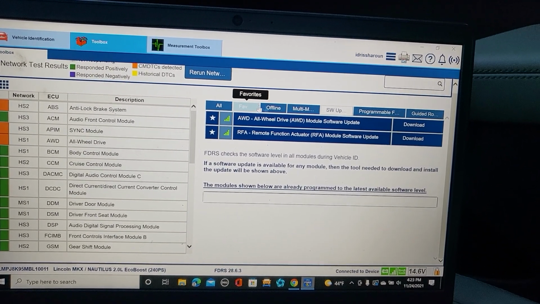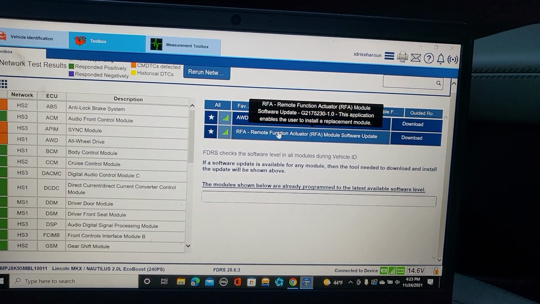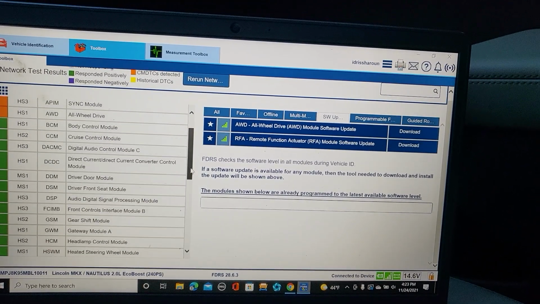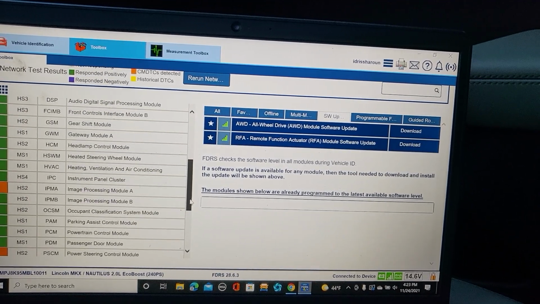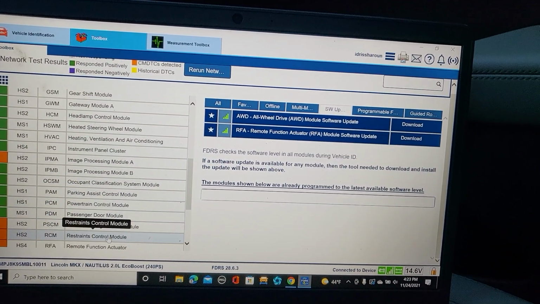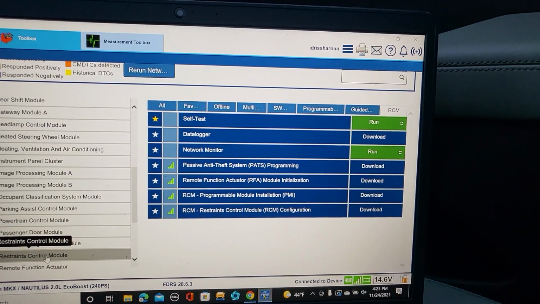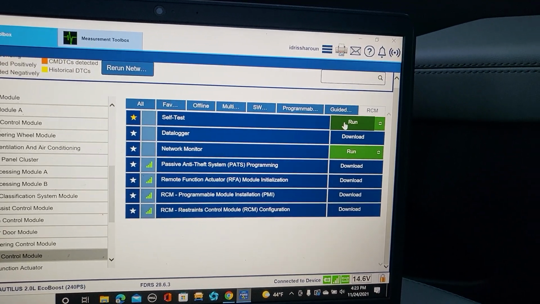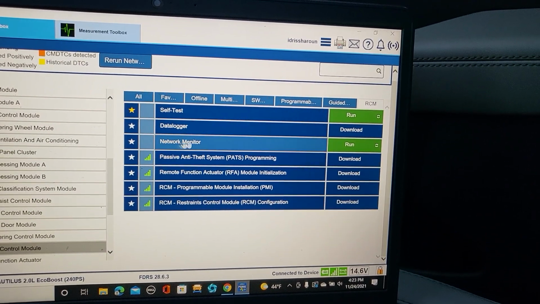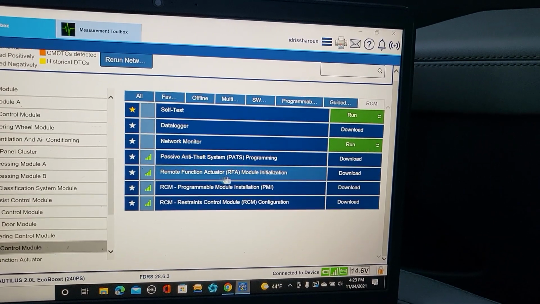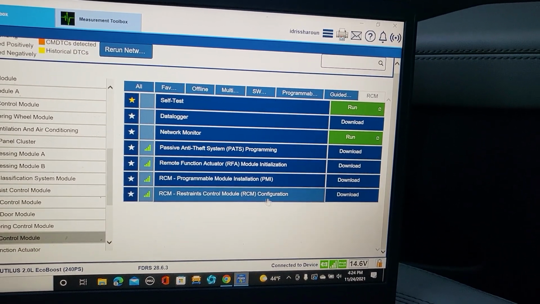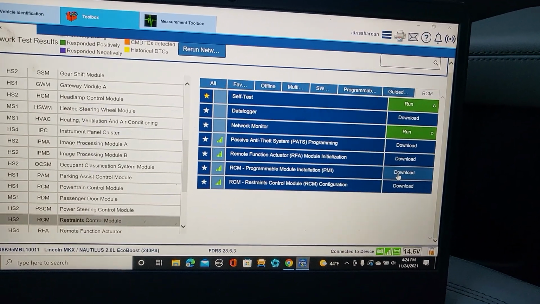I don't want to do anything here, but let me go. There's nothing, everything is up to date, but I need one thing. Occupant classification system. I need the restraint module here. This is what it is. RCM self-test, download, data loggers, network monitors, passive anti-theft, remote function programming, RCM programmable module installation, RCM restraint control module, RCM configuration. I need this one, because this is the one that we need to program.